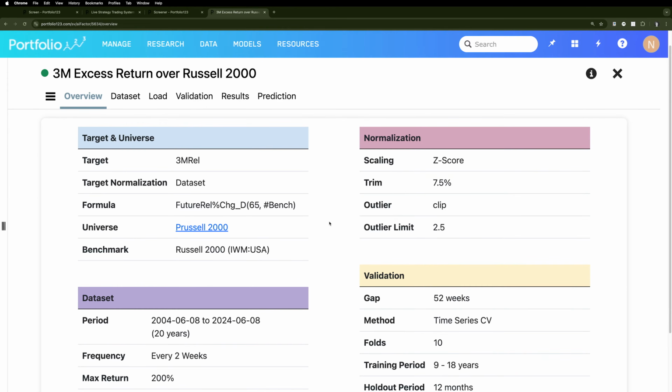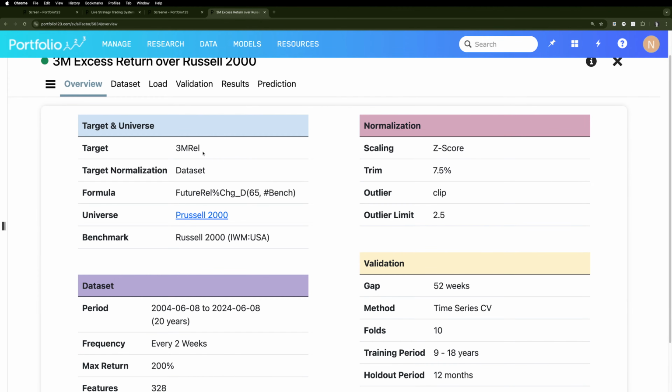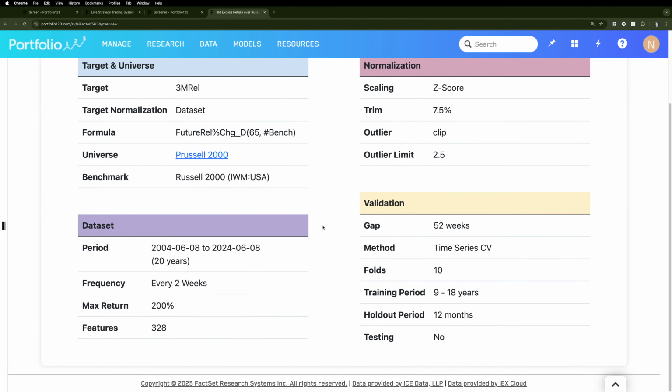So when you create an AI model, basically what you're trying to do is tell it, this is what I am looking to do. So in this case, the target is a 3-month relative performance. So it's going to say, okay, I want you to find the factors that do the best job of predicting 3-month relative performance above and beyond a benchmark. So that's the goal of the model. And then we're going to have a universe, which is all the stocks that it's going to be trained on and essentially try to choose from. And then we have a data set, which looks at a 20-year period.